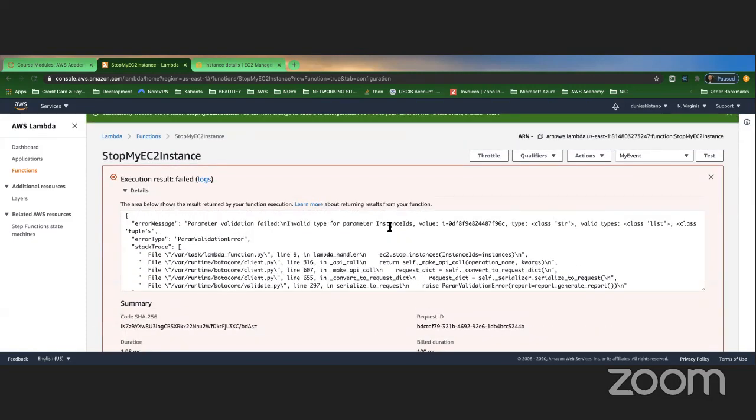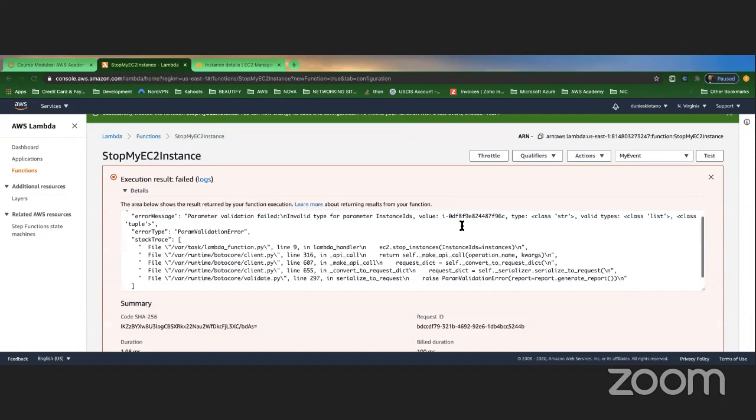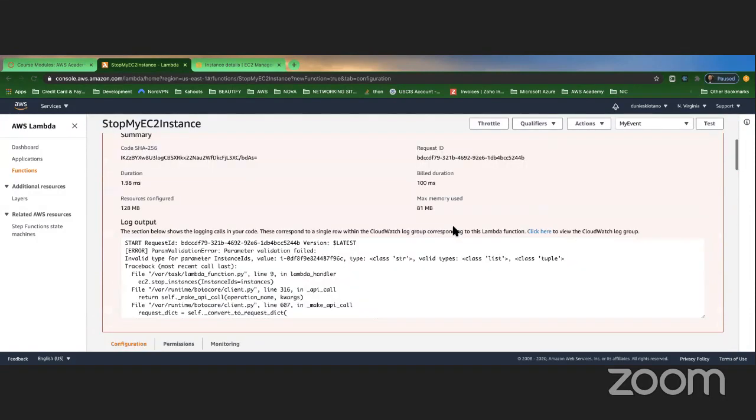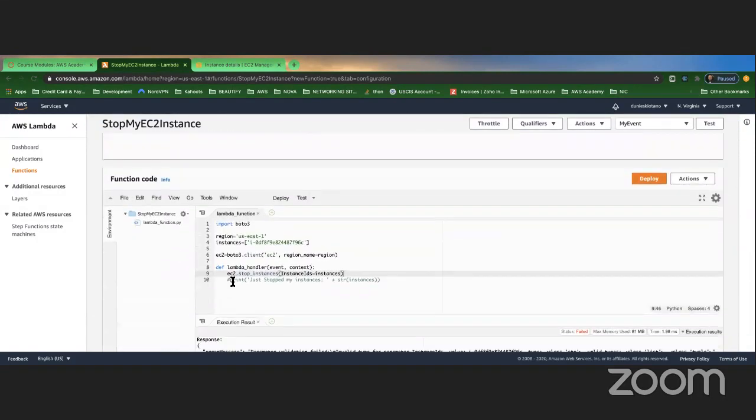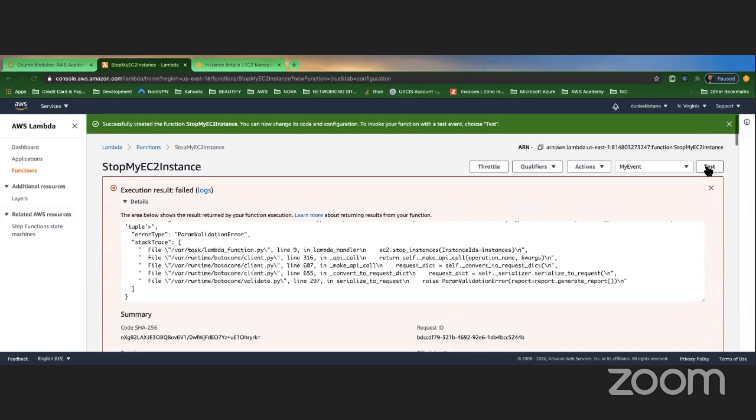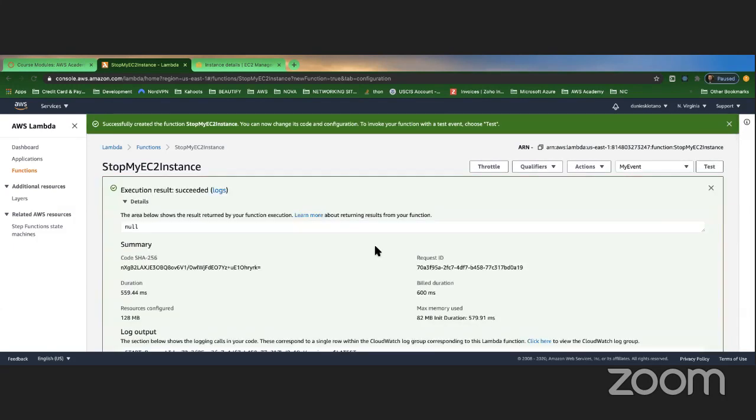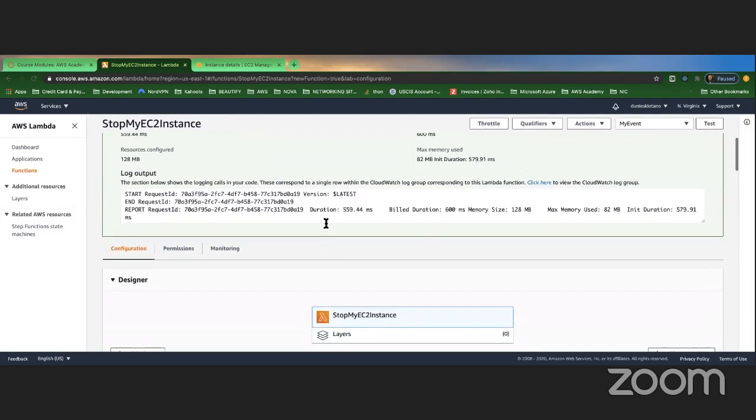All right. Now it gives me another error. Value type. Why do you give me the same error? Am I just commenting this guy? It's commented. Okay, let me deploy this. Okay. Let me try that now. Okay, now it works.